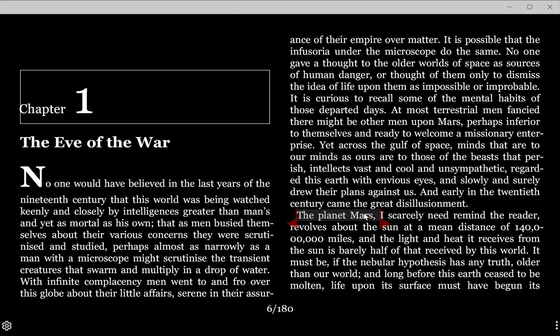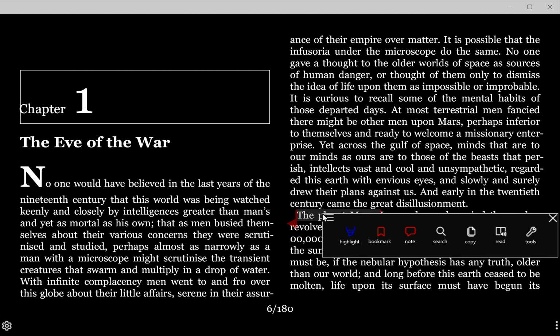rather than changing page. Now, as for customizing the things that happen when text is selected, at the moment nothing happens. It just allows me to open a menu and do something of my choice to the selected text.